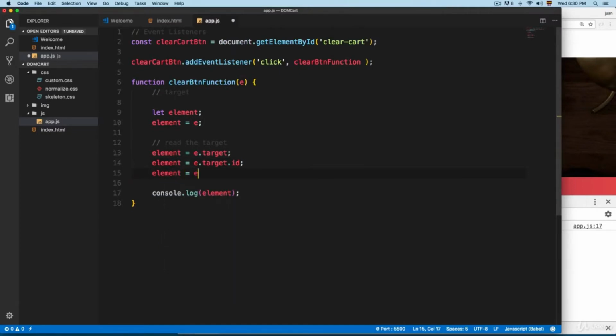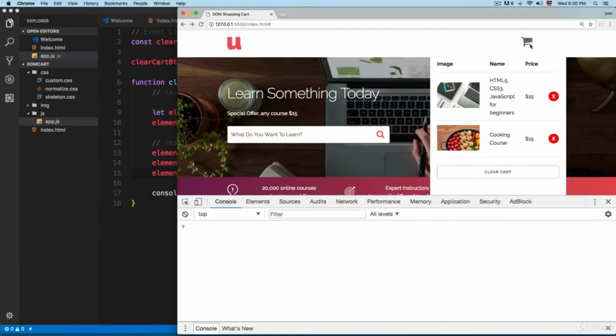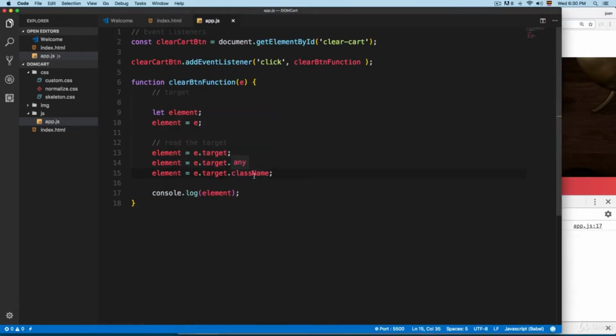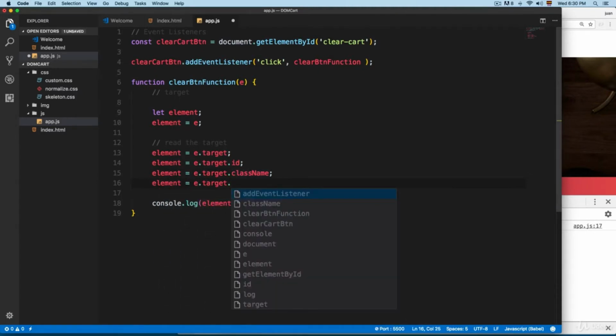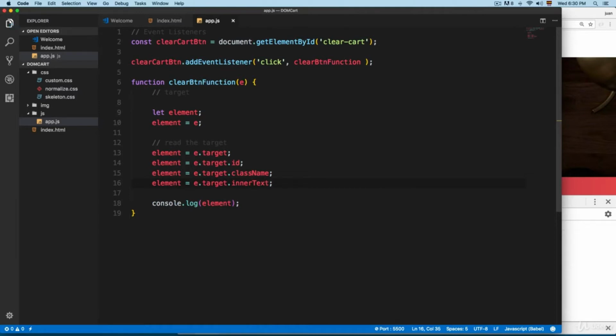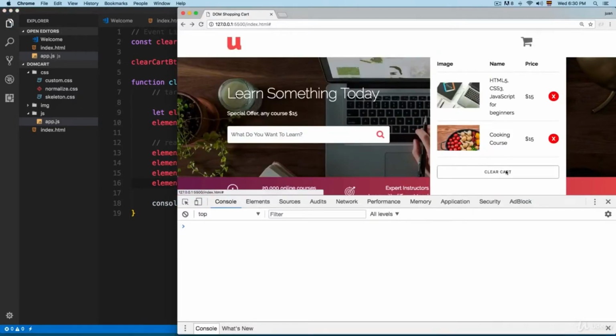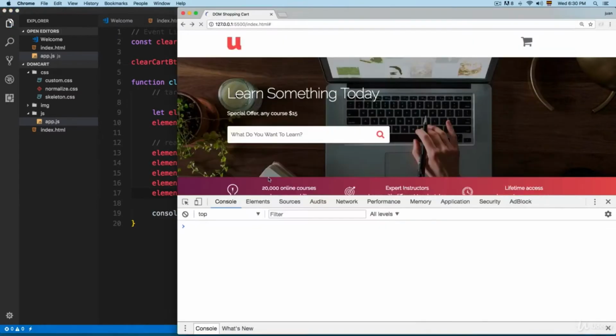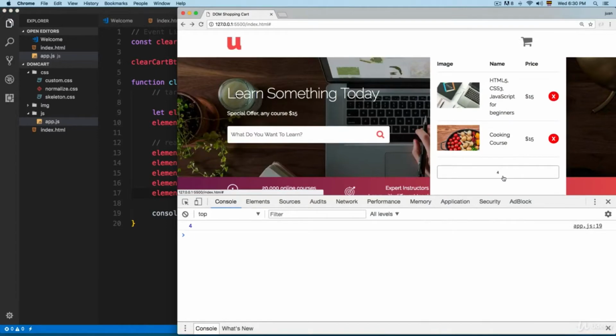You can also add e.target.className, and this is going to print the class associated with this button. You can see that we have two classes, button and u-full-width. You can also add element equals to e.target and add something like innerText. So save this and click, and you can see we have clear card. And you can also make a change in the HTML, if you add something like e.target.innerText, and we add something like 2 + 2. So save this, click here, and now you can see we have 4.